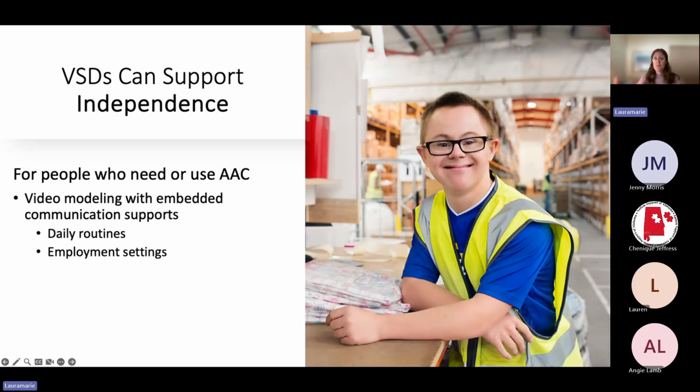And VSDs can also support, lastly, independence. So for people with minimal speech or who would benefit from AAC, you can use a video model of a particular activity with speech embedded within it to support daily routines and employment settings. So if someone's working a job and they do a similar routine in their job, you can have a video of that routine and maybe they have to go check in with their boss or talk to a customer. You can have communication supports within that video.